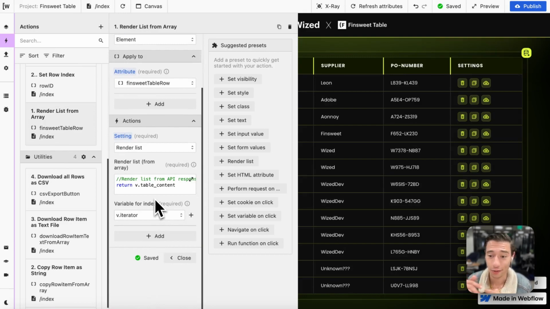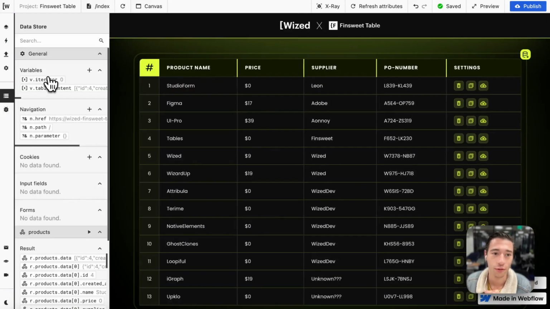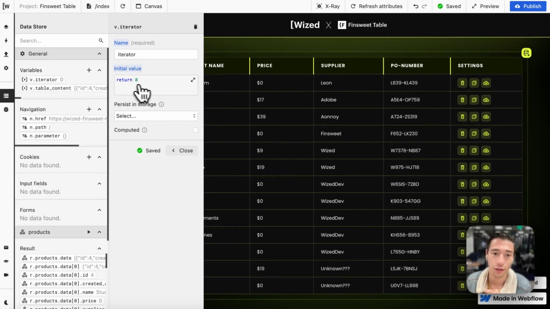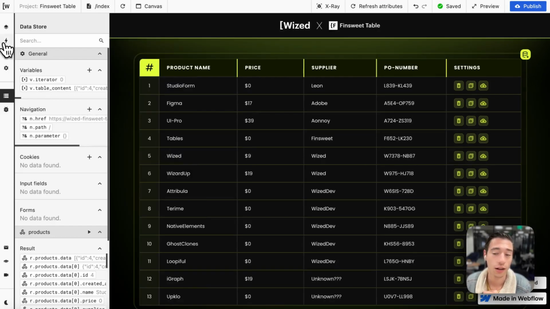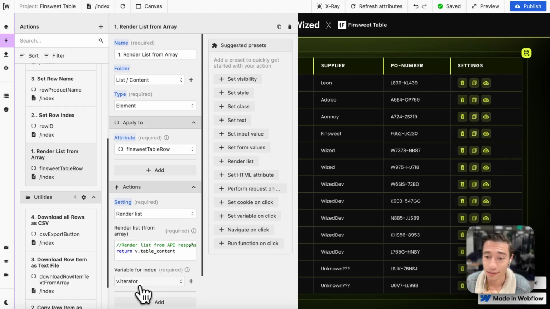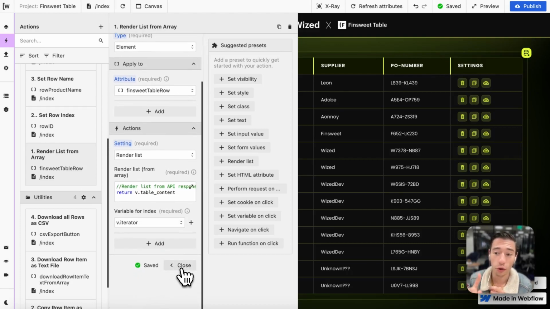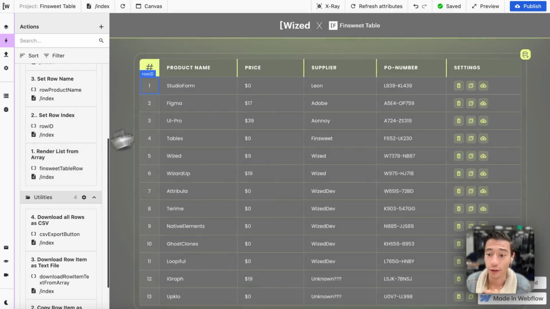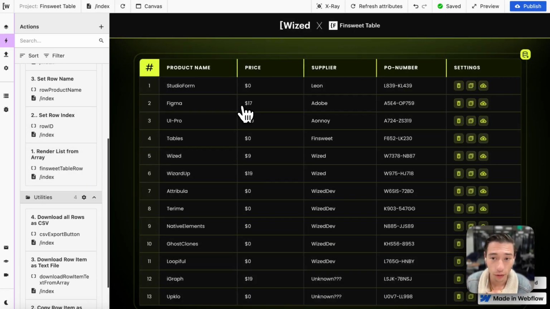Oh, here we go. And here's the iterator. So we apply this v-iterator in here, which is just a variable containing a 0 value. Not a null, a 0 value, actually. So we apply this v-iterator, and this will become very important. We apply this to each row. This is 0, 1, 2, 3, 4, 5, and so on. So we have this iterator, which is the index of the row.